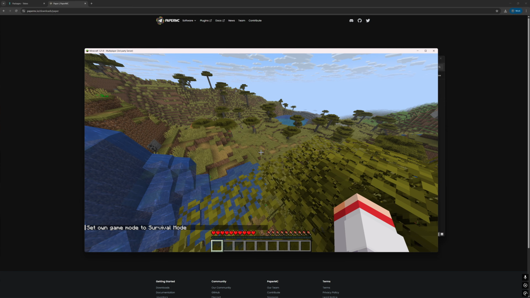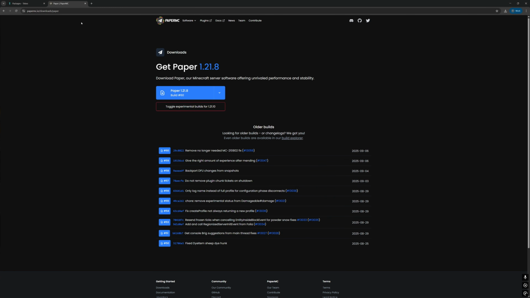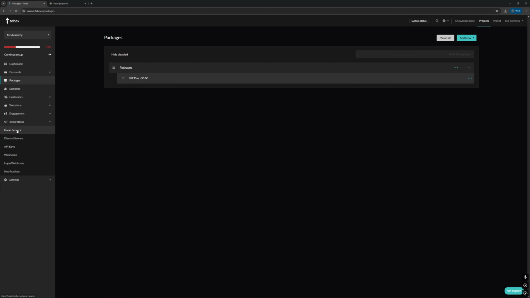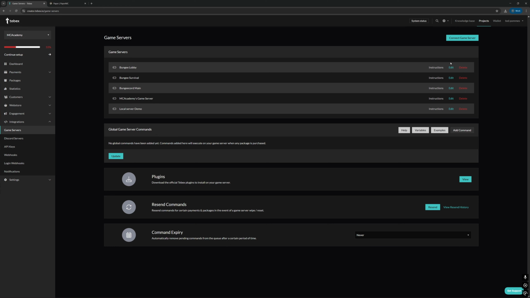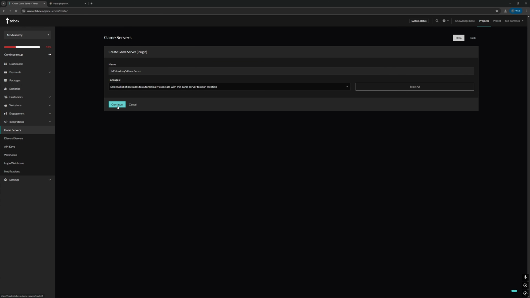Let's now connect our Tebex to our game server. I'm going to disconnect for now. I'm also going to close the server for now. Let's go to Tebex and then under integrations, let's go to game server and let's create a new game server. As you can see here, we have the options for plugin or the Archon adapter. Let's go for plugin in this case.